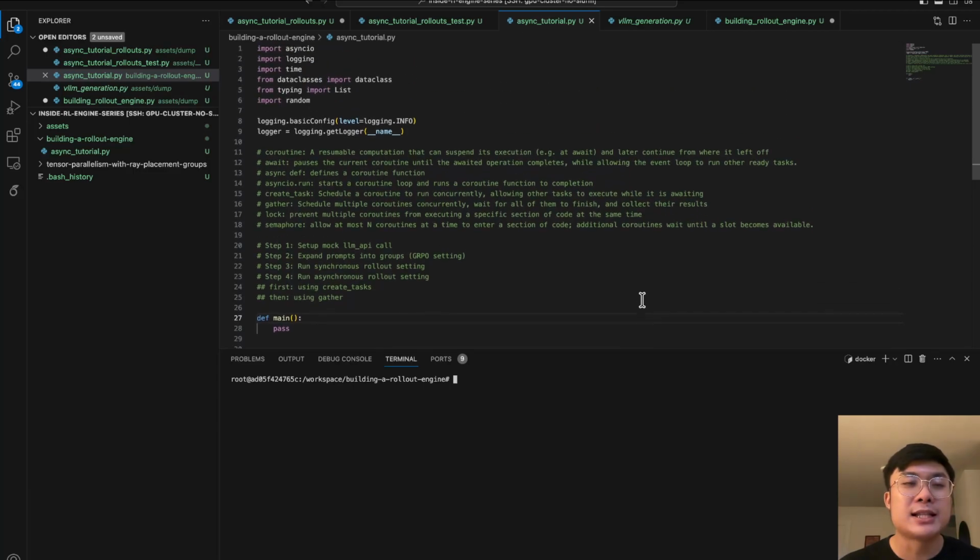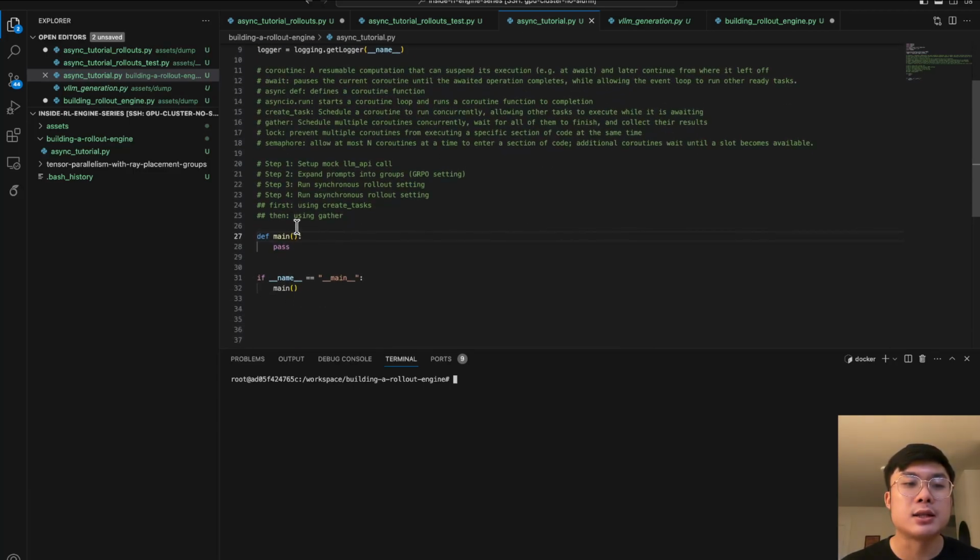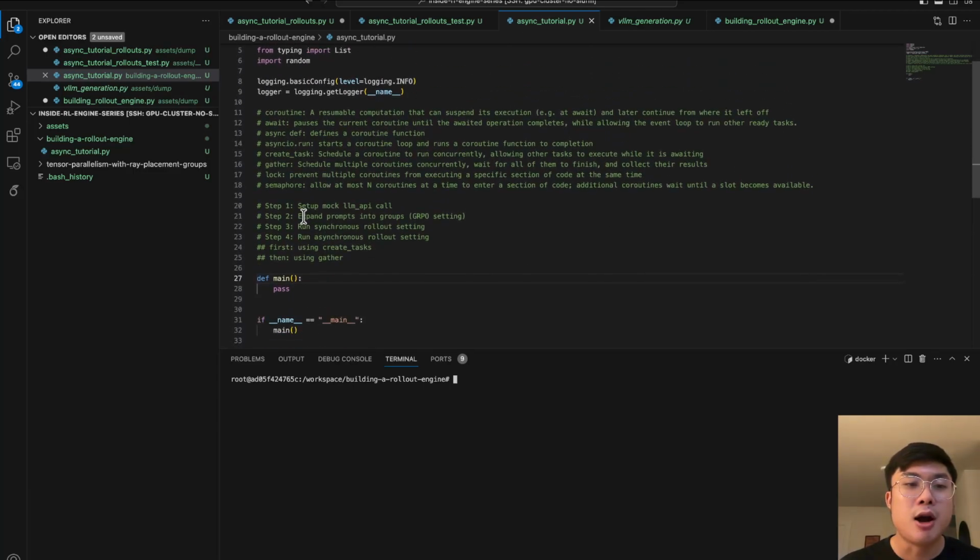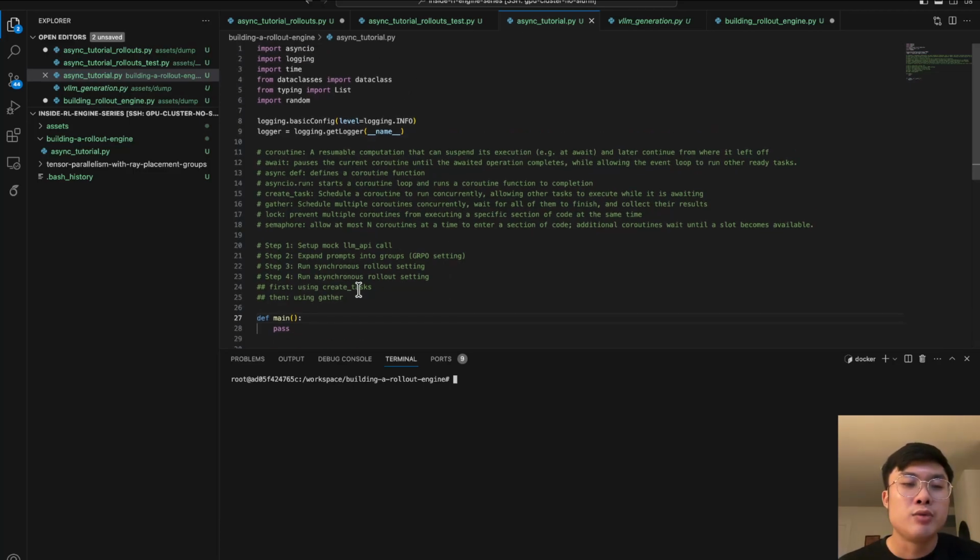So here we have a basic template. As you can see, there's nothing in this script. However, we'll cover the basic steps. First we'll define a mock LLM API call. We would process the inputs, which are prompts, and then we'll run the synchronous rollout setting, and then we'll compare it with the asynchronous rollout setting. We will also show how we do this using create_task and also the gather function. So let's start by defining the LLM API calls.